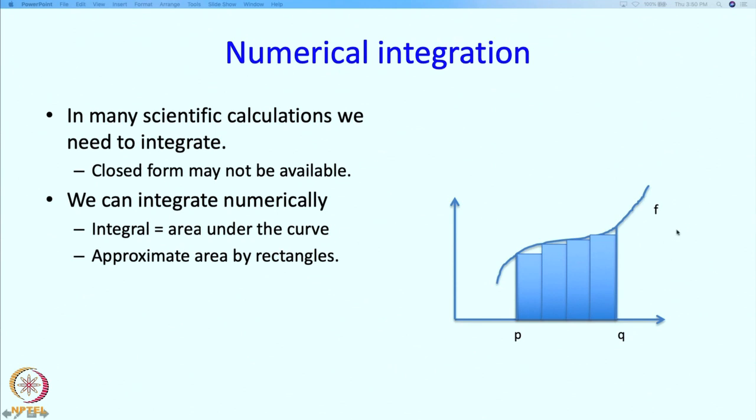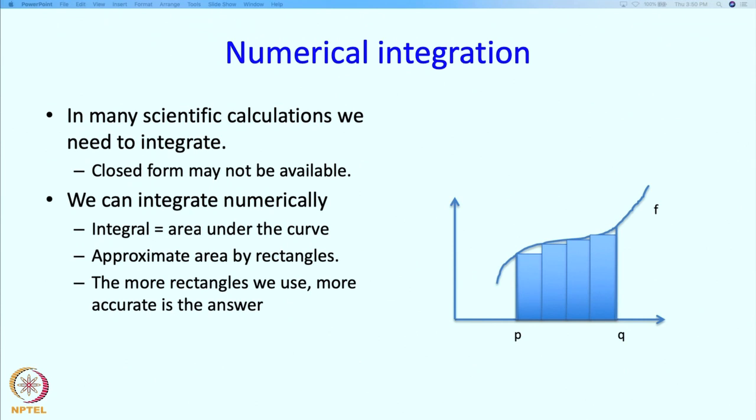So the difference between the rectangles and the area under the curve, say this will be the error. But it should be clear that if we put down the rectangles, we are going to get a reasonable estimate, and the more rectangles we put down, the more accurate our estimate is going to be.